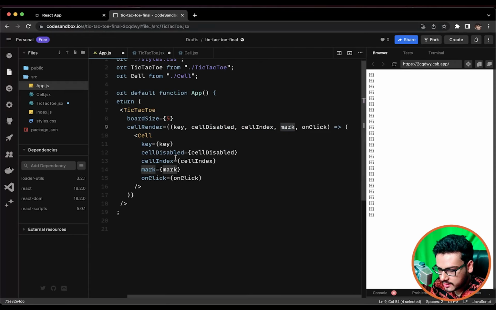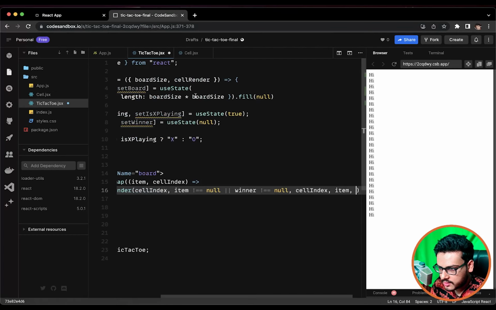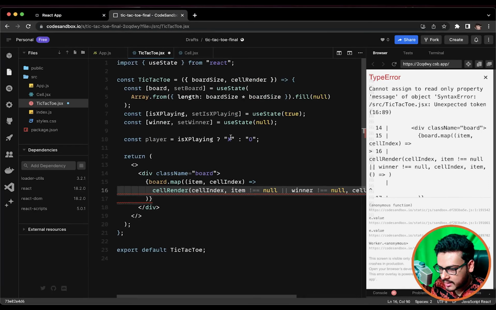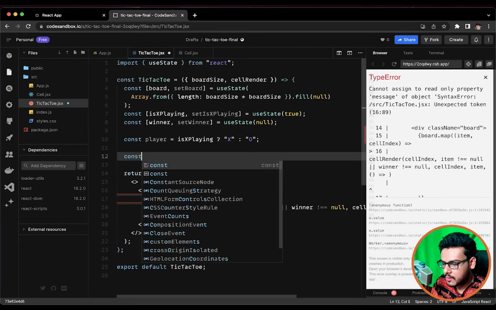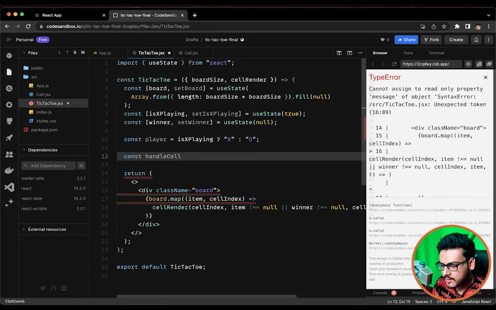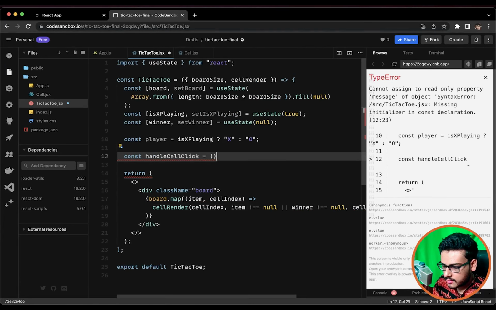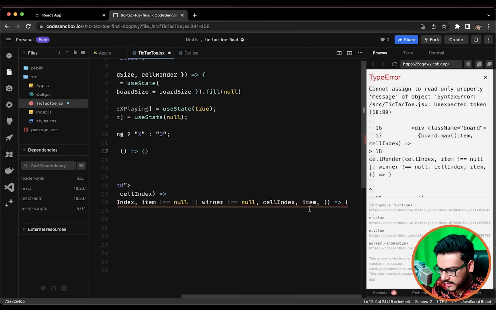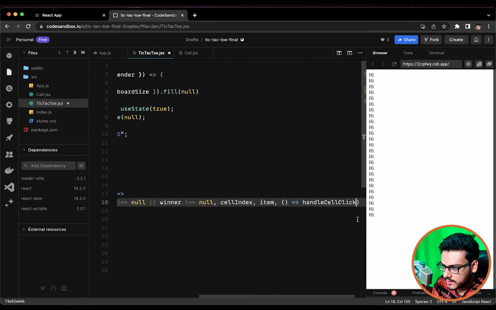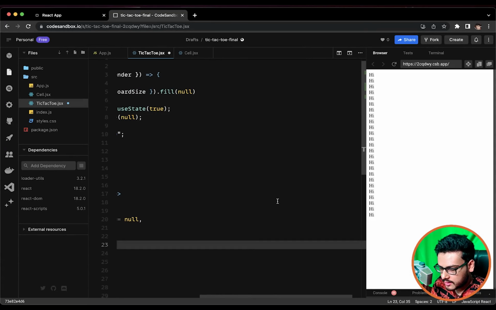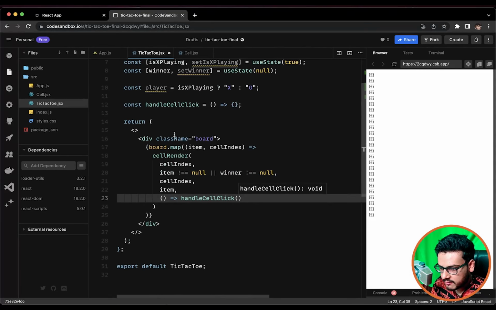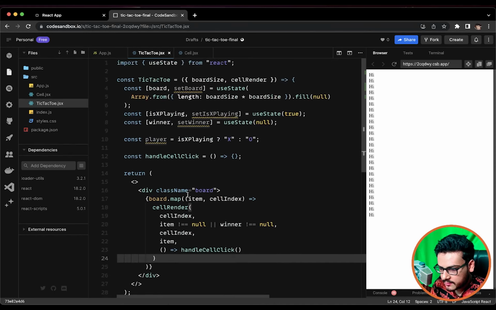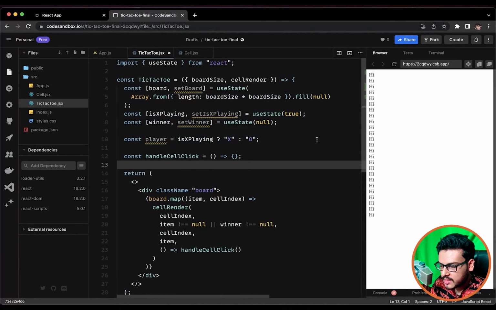And the next thing is the onClick function. So onClick is going to be a function like this, and we can create a function, const handleCellClick, going to be a function like this. We will complete this function later, but for now let us have it like this. Okay, so we have the cell ready for us over here, and we are having some states as well.